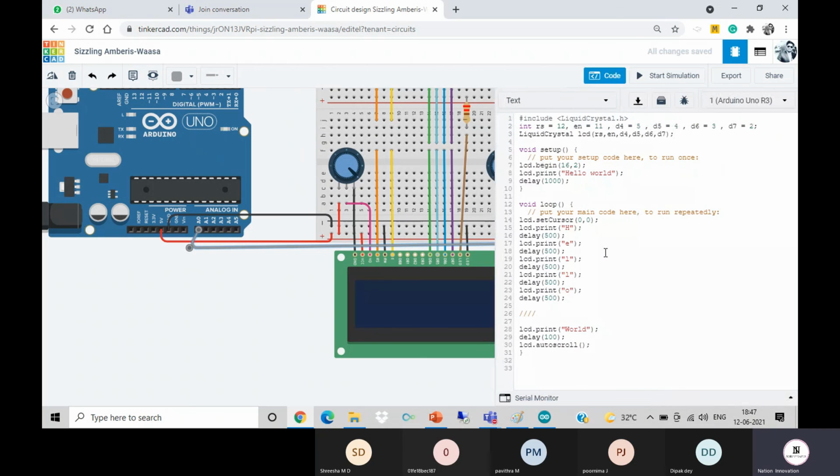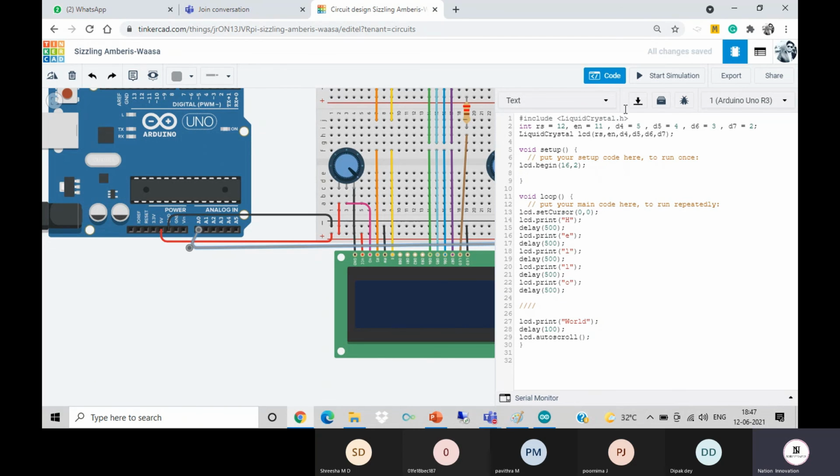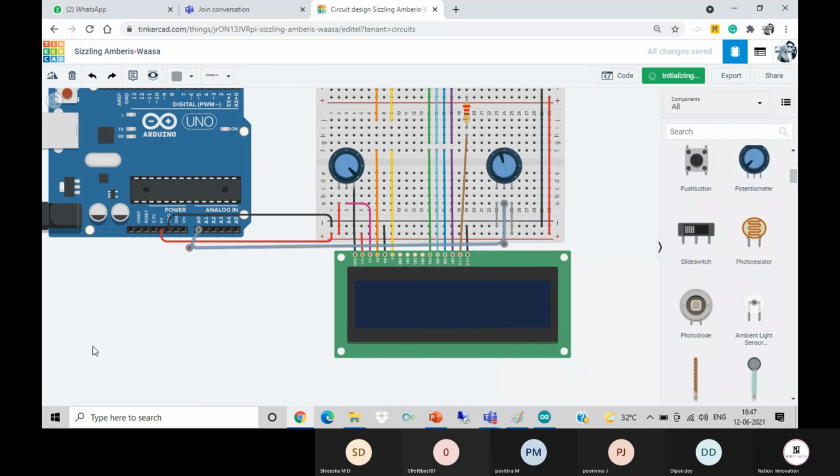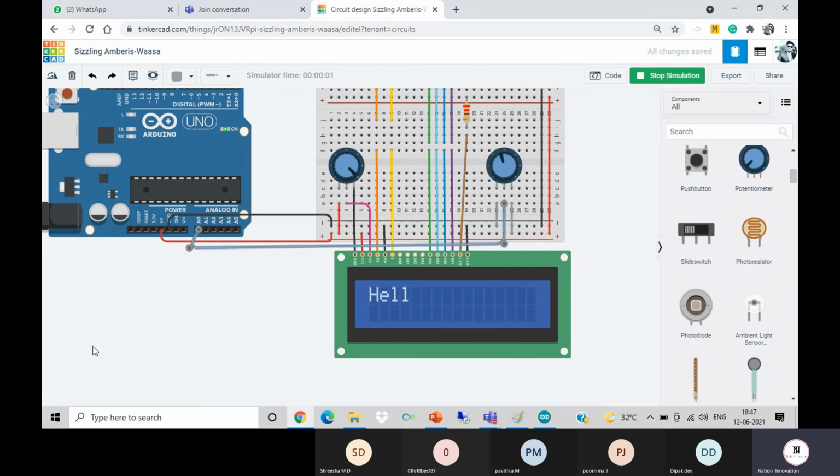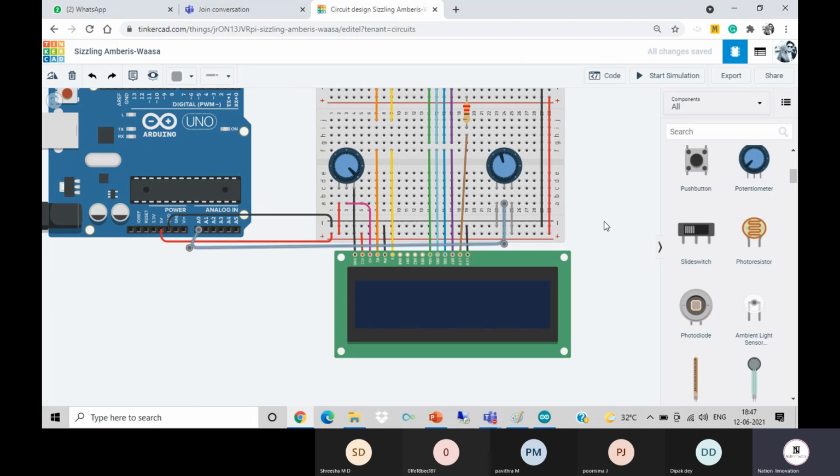Okay, we just missed something out. We don't require this time. HELLO world, and then we have the auto scroll functionality. It will come in a while. All the characters will be moving, and that's why it takes some time to come. Fine. So this is how the auto scroll functionality works.